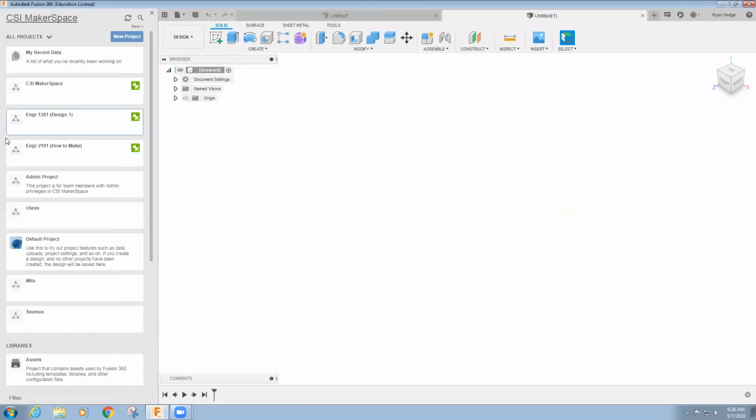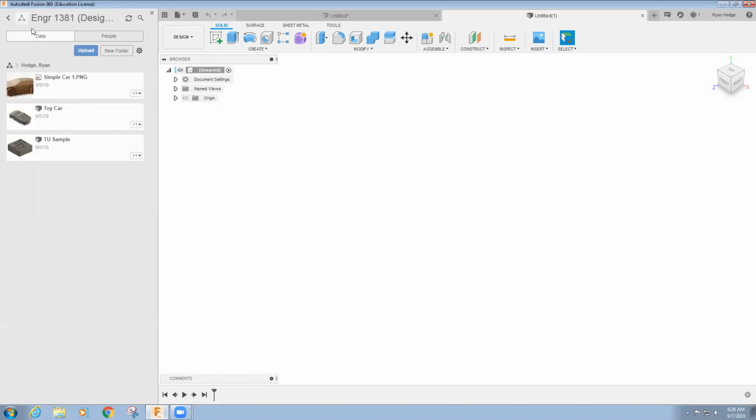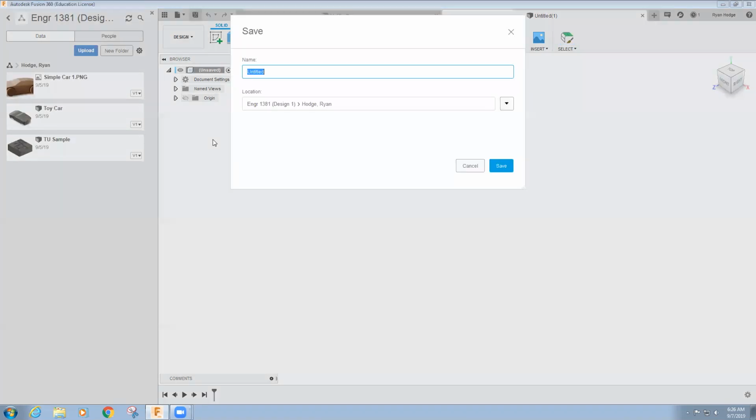and I'll navigate to, I've created an engineering design 1 folder. I'll put it in my folder. I will save it. So box.